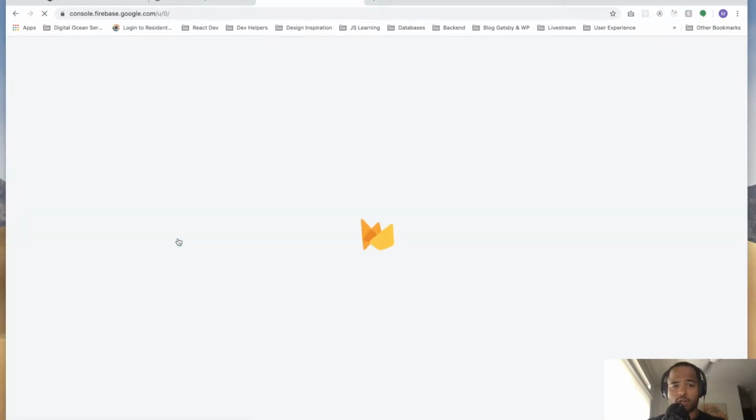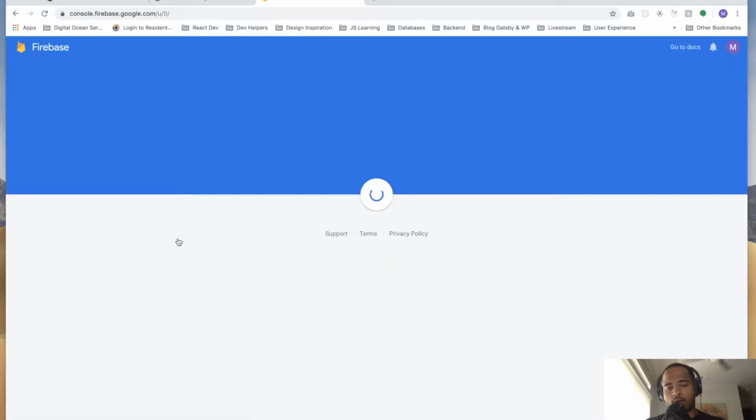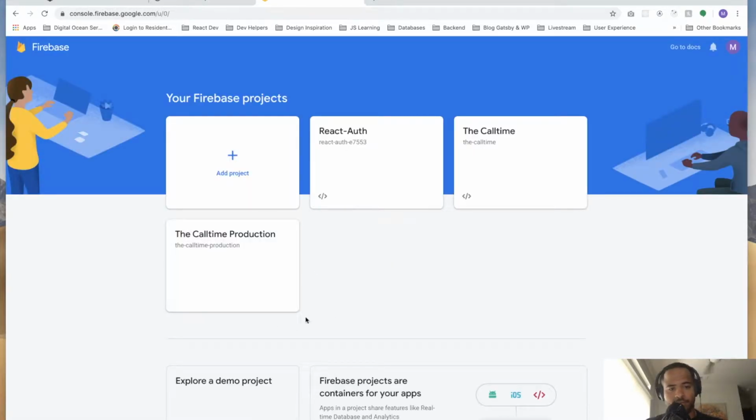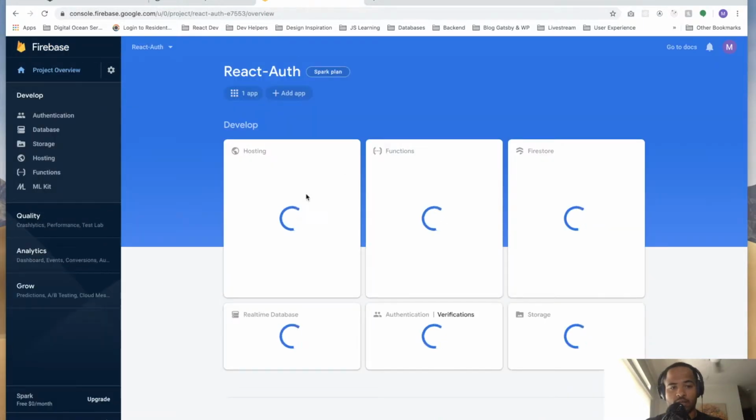So you can just click get started. I already have mine set up, so I'm not going to actually go through it with you, but as you can see, it'll log you in with your Google account. You can just go ahead and click add a project. You can see I added one right here. I call it React Auth. We'll click on it.